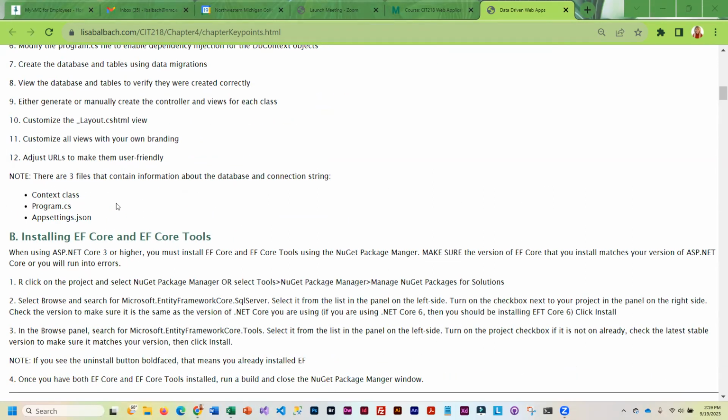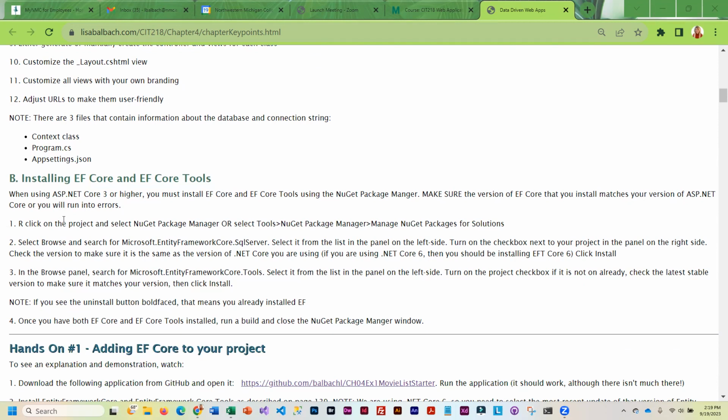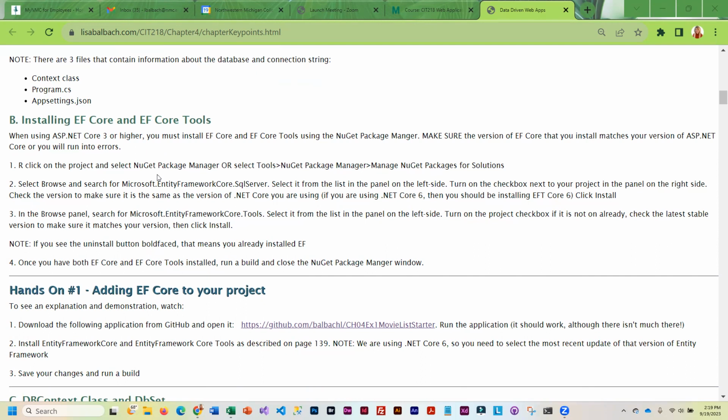So in your projects, there are 3 files that contain information about the database and connection string. Those 3 files will be the context class, Program.cs, and appsettings. As far as installing Entity Framework, Entity Framework Core and Core tools, we are going to use the NuGet Package Manager. And as I mentioned earlier, it is super important that the Entity Framework Core version matches the version of your project. Okay, and so I'm actually going to be walking through that installation for this starter program.